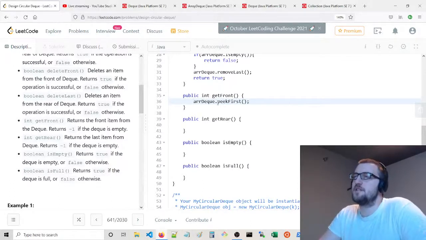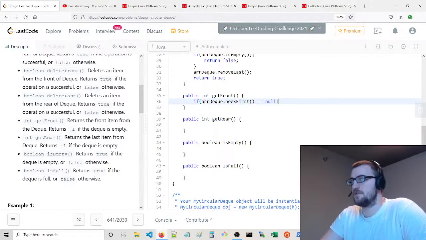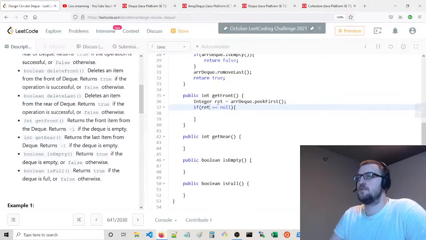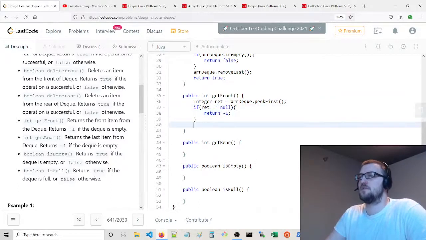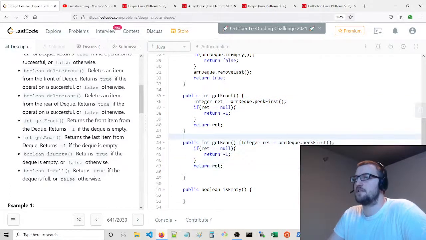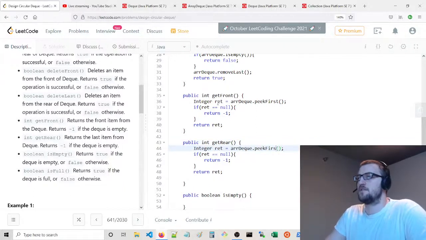So array peek first, we'll say if array peek first. Now I think in Java you have dot equals. I think you actually can do it this way. So int ret, integer ret. Let's return ret. Okay. That's for the front. That's for the back. Same thing.